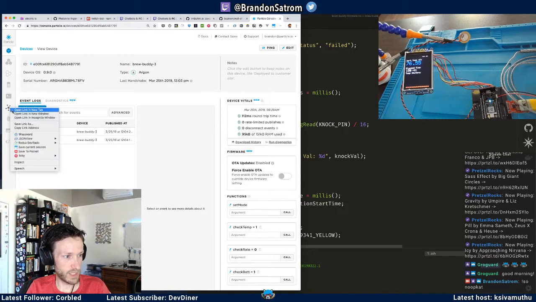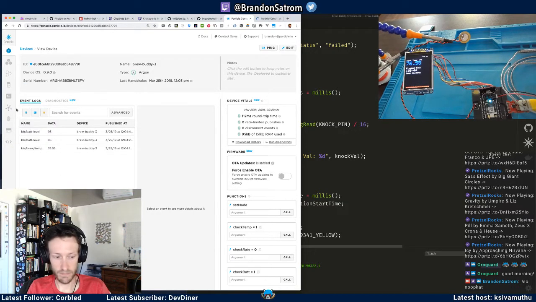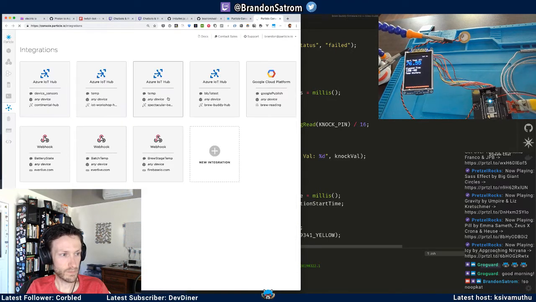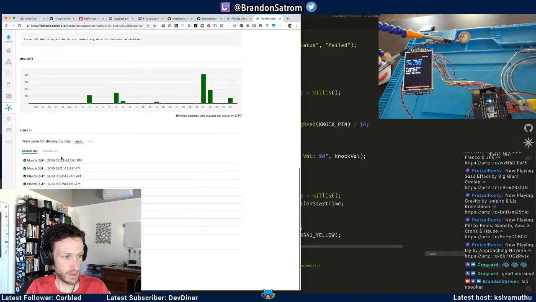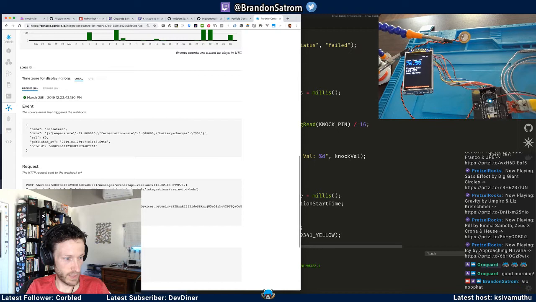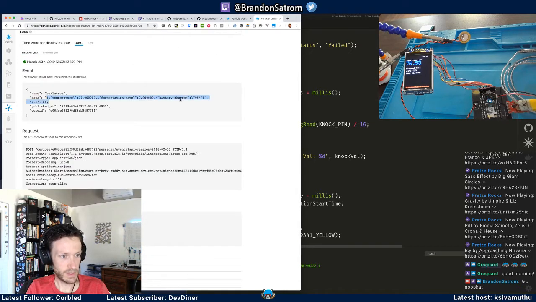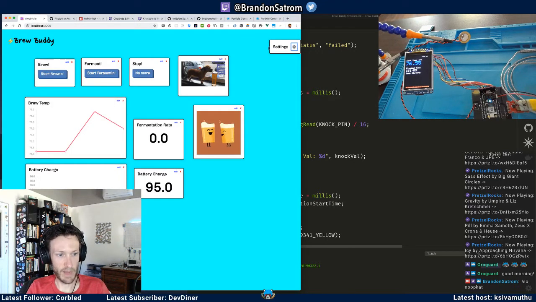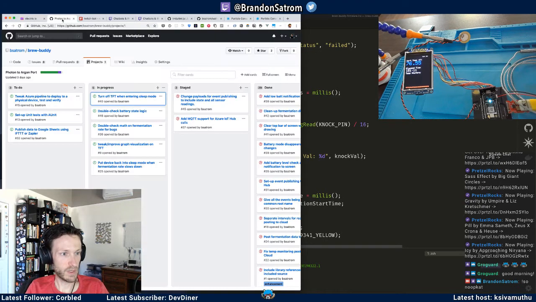So we have the integration set up through Azure IoT Hub, and the way that ends up looking like this: temperature, fermentation rate, and battery charge that are going across every time, and that's all working great. So I'd say that the electric I/O piece is good. I'm happy with it. I'm happy with the way the dashboard looks. There's a few firmware pieces that I need to deal with now.